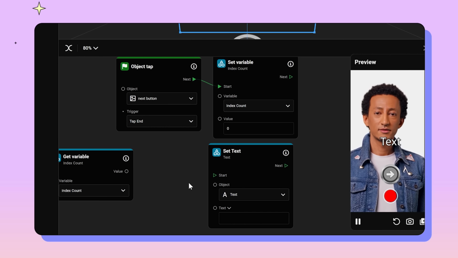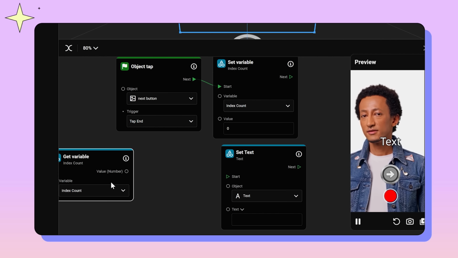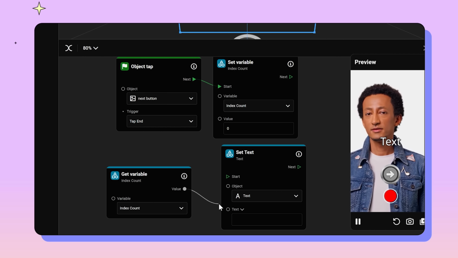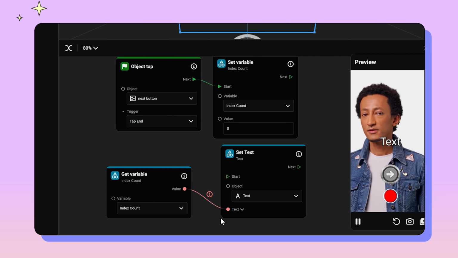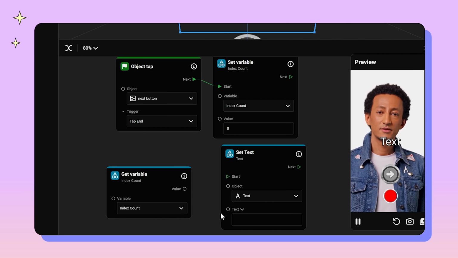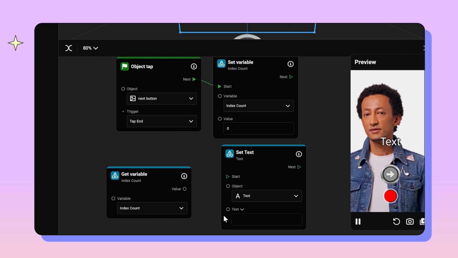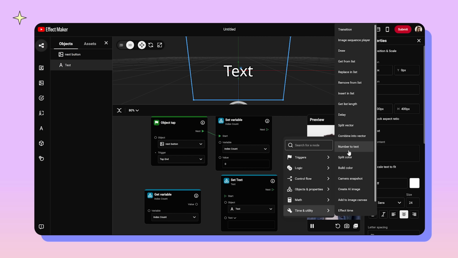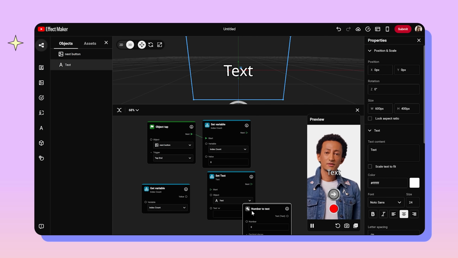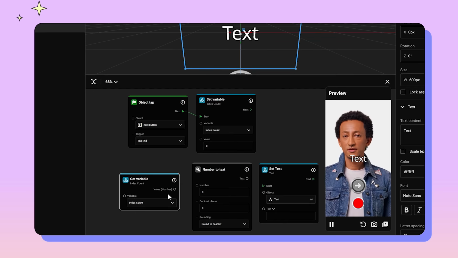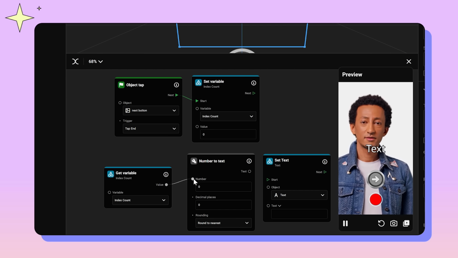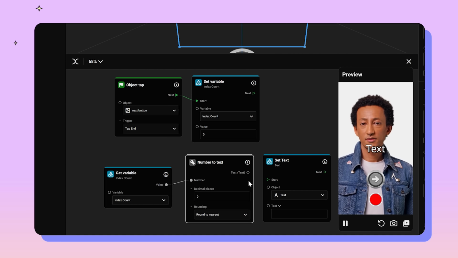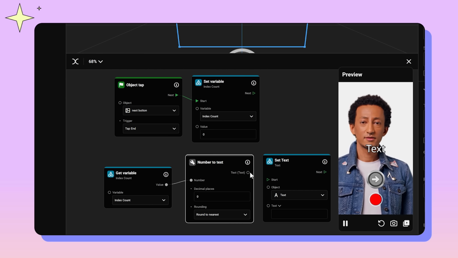Because our index count variable has a type of number, and the text property has a type of text, we can't directly connect the output port of our get variable node to the input port of our set text node's text input port. We'll need to convert the number value to a text in order to display it on the screen. We can go to the Time and Utility category and add a number to text node to convert our number to text. Connect the output of our get variable node into the number input of the number to text node. Next, connect the text output of the number to text node to the text input of our set text node.